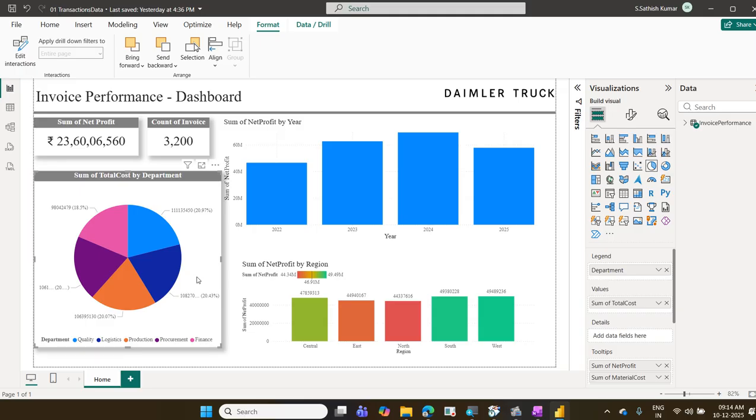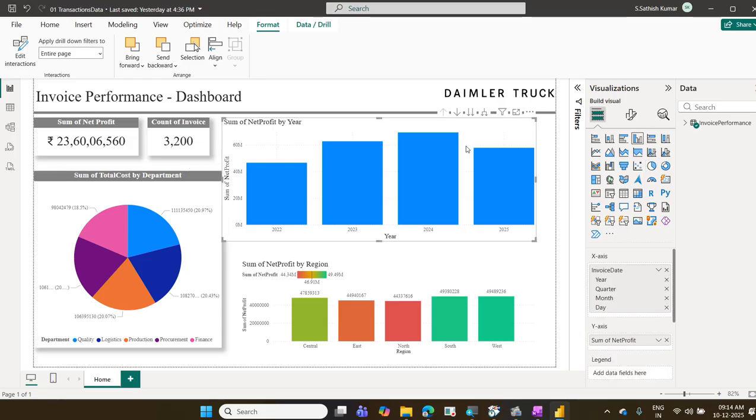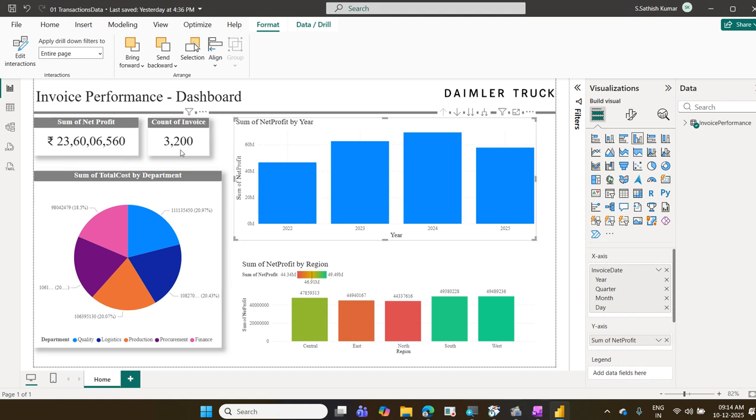Let us try the same thing for this column chart also. When I select the year-wise column chart, what I want to do is all the other visuals to be filtered, but I don't want to filter the count of invoice. Same process. Select the column chart, format, edit interaction, sum of net profit, filter, count, don't filter, pie chart, filter, column chart, filter.